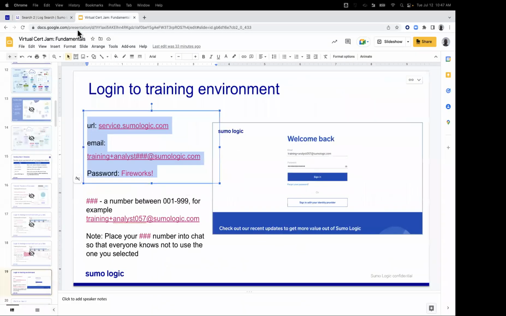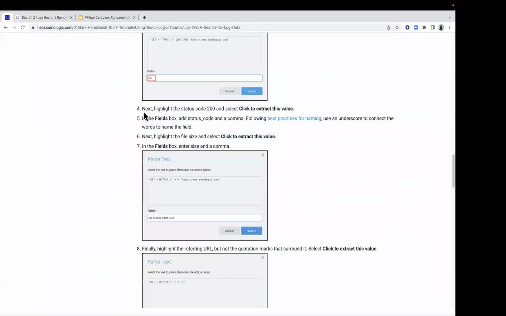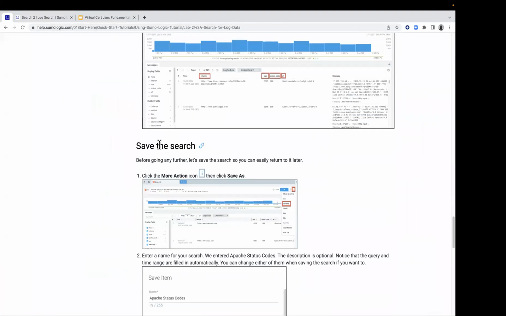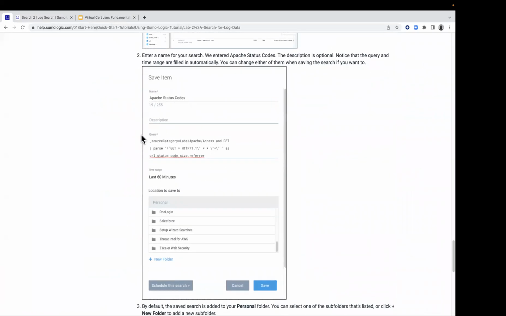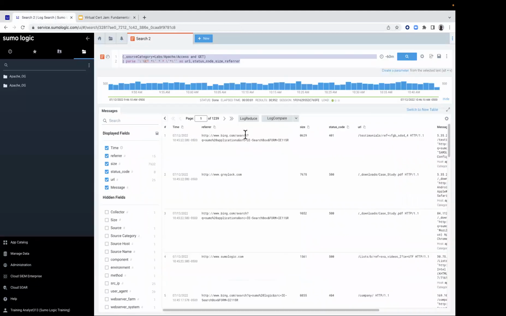Let's continue on here. You guys are doing awesome. We did all of that. We extracted everything. All right, now let's save our search, and we're going to call our search Apache status codes with our name. So over here where your search is in the top right, you'll see an icon that allows you to save as, or you can click on the three dots, which is our more, and you can choose save as.